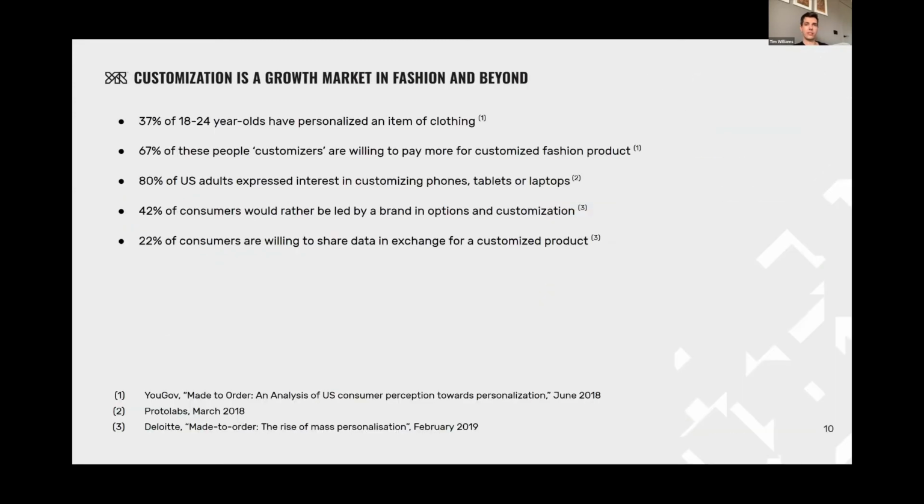There are some great facts and figures, and I can share these with anyone who's interested after. But, you know, customization is a growing trend online and offline. So hopefully, virus protected, people still want to customize product.